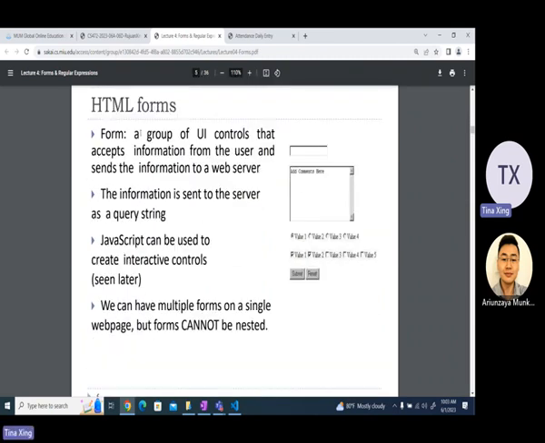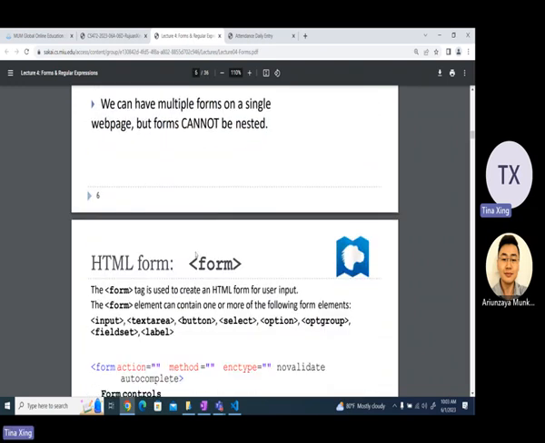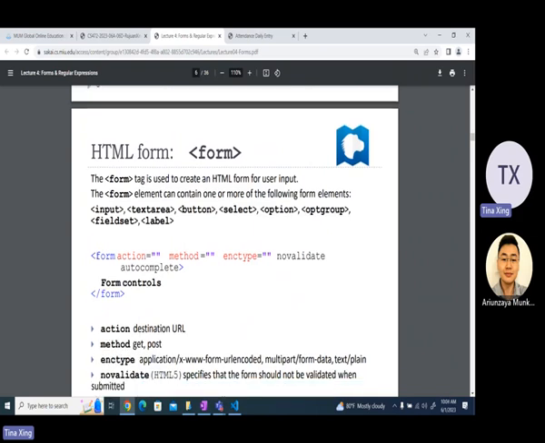So here is the introduction of the form. Inside the form, it has a group of UI controls that accepts information from the user and sends information to a server. Later on, we will see an example. When we define a form, the method here can only have two values. One is get and one is post.